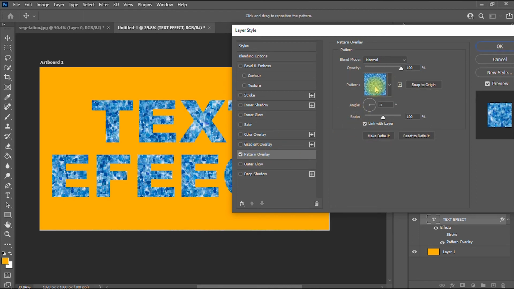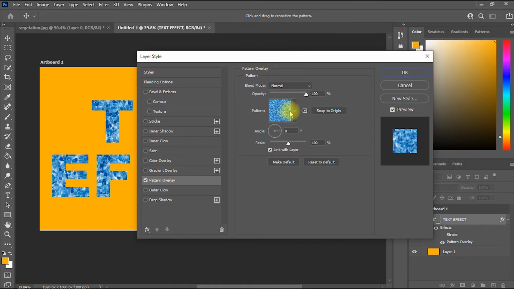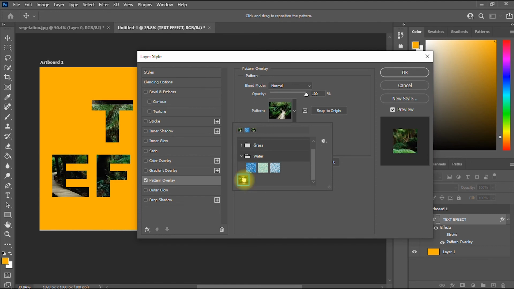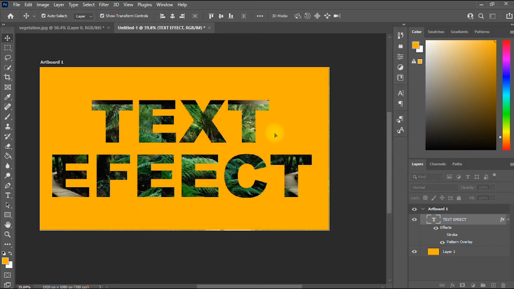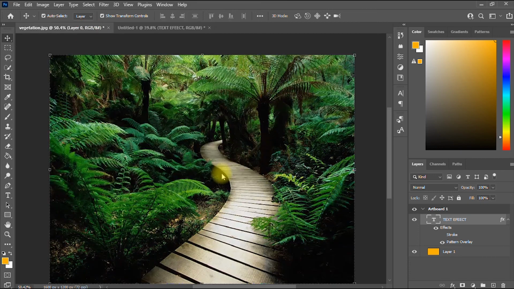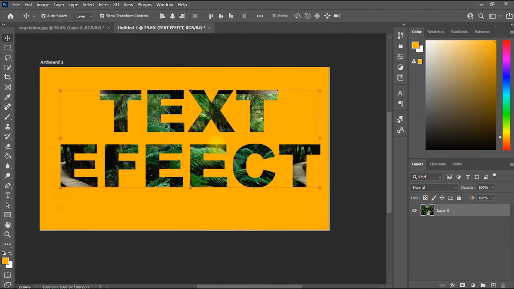But this is not the pattern we want, so you go down to your drop down menu in your layer style and navigate to the pattern you just added. So this is the pattern we just added. You select the pattern and then hit OK. Alright, so we have successfully inserted this image into our text.